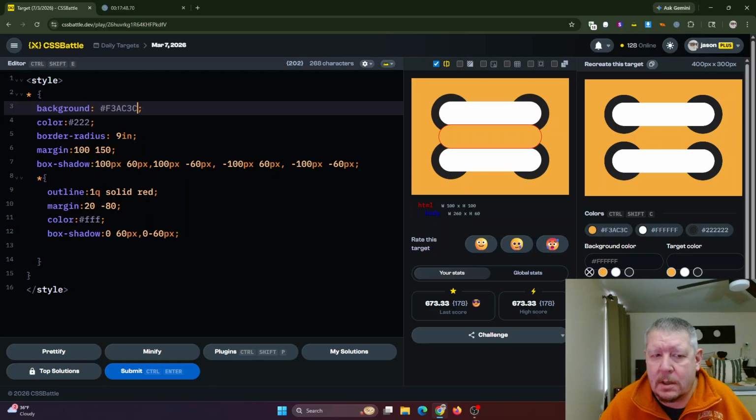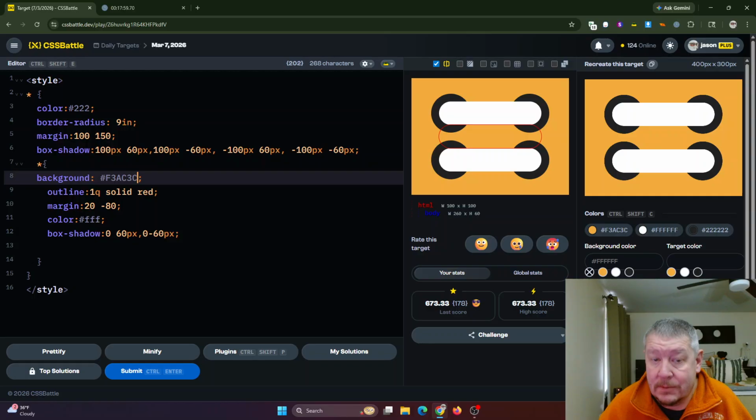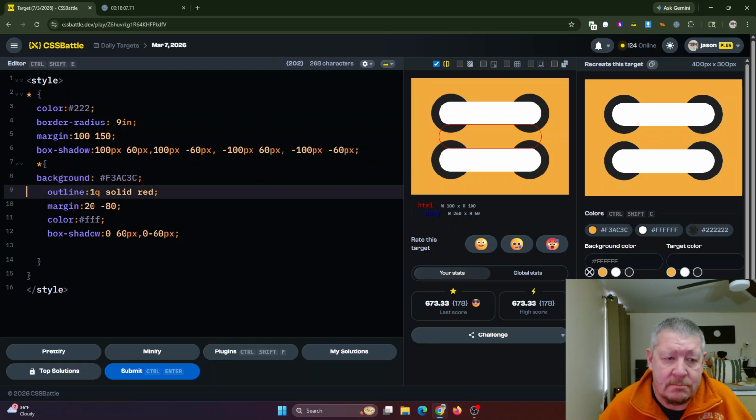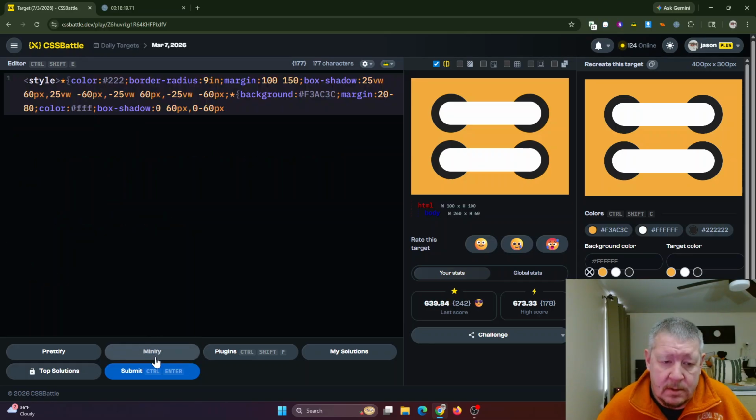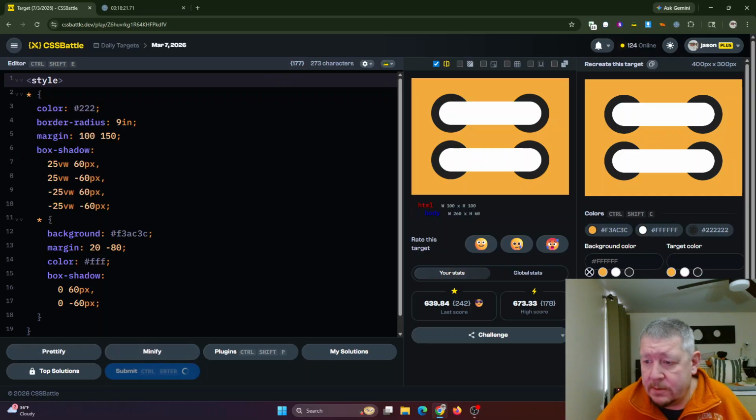Oh, right. I mean, we can deal with that with selectors, can we? We can deal with it that way. That's an option. Get rid of the outline. That's 181. We had 178. We can unit replace and save some characters here. Minify, submit, prettify, ununit replace.